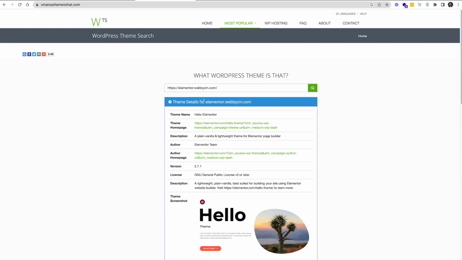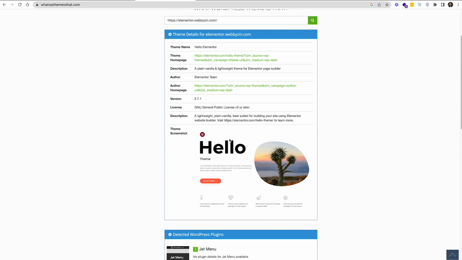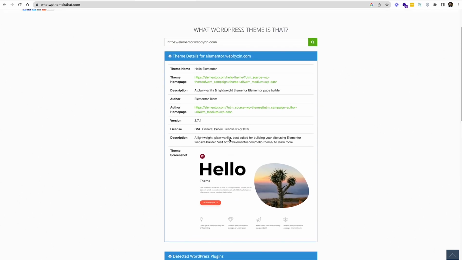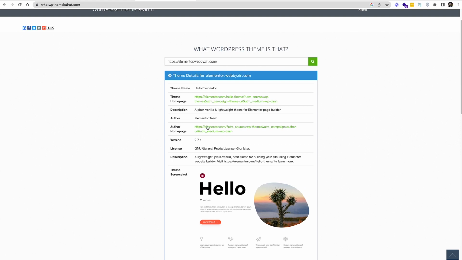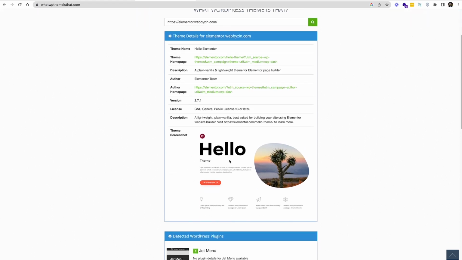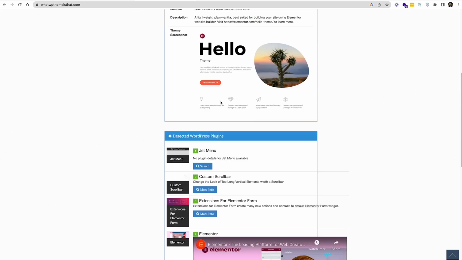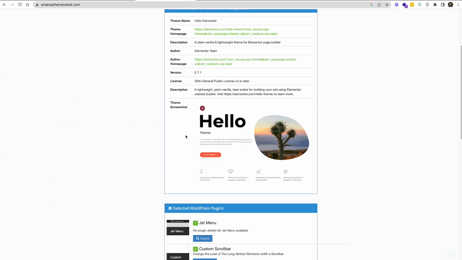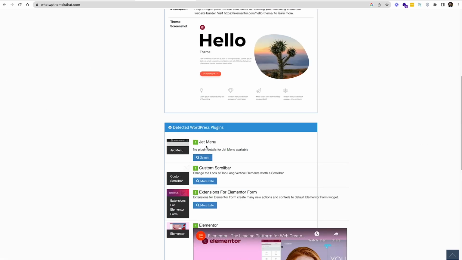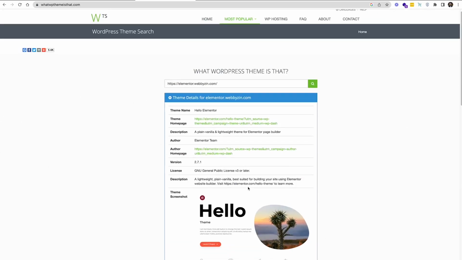So this website will show you all the information about your plugin, your WordPress. You can see that they see the Hello theme, and they see you use the Elementor builder somehow. They show all the information here. They even show the custom scroll bar. This is the plugin inside the website, and it stands out for Elementor form.